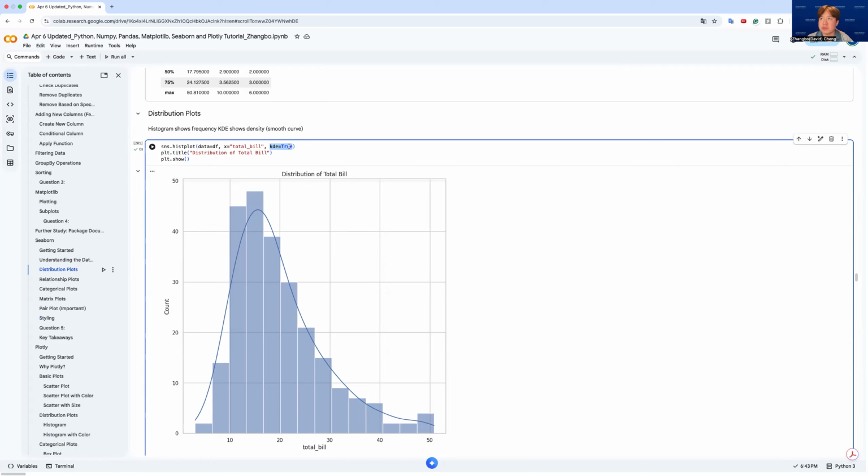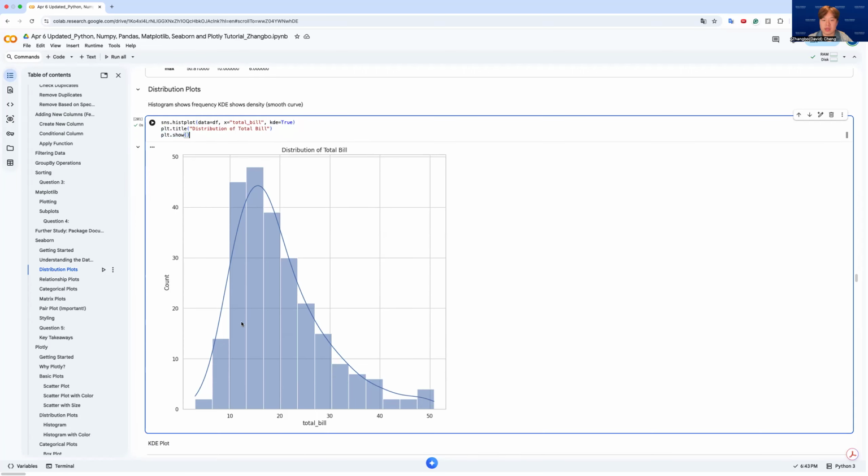That means that not only do we have the bars right here, we also have a curve. This curve covers these mountains and lets us see that most customers spend around 10 to 20 here, right? We also give it a name, distribution of the total bill, and plt.show to display it, so it will look like this one.